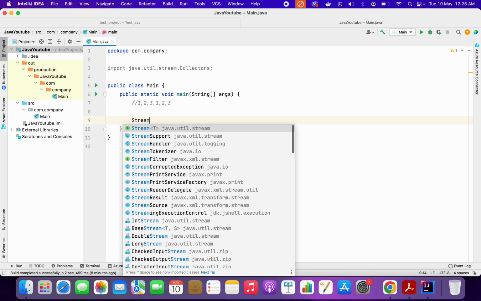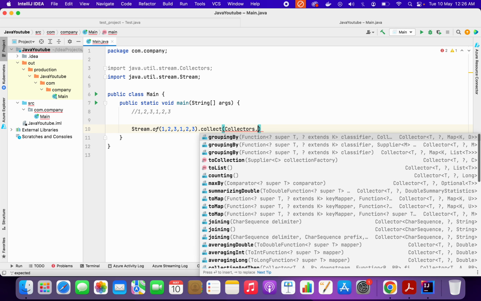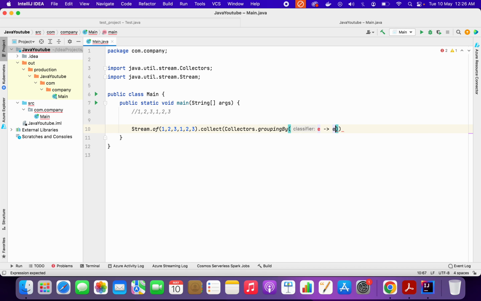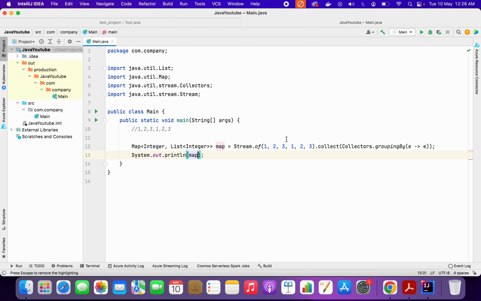So I'm going to create a simple stream of these given values, and I'm going to collect using the Collectors group by function. So this particular group by function will take this classifier, which I'm just passing as the given number. So I'm telling it to group by its number and its number of values on its occurrences. So let's assign this to a simple map variable, print the value and execute it.